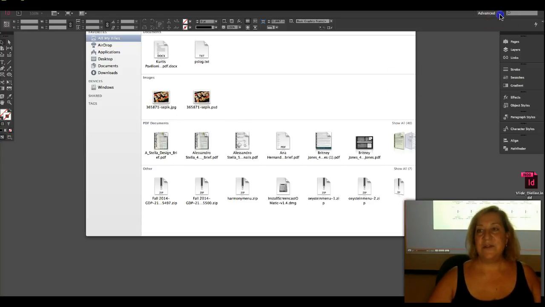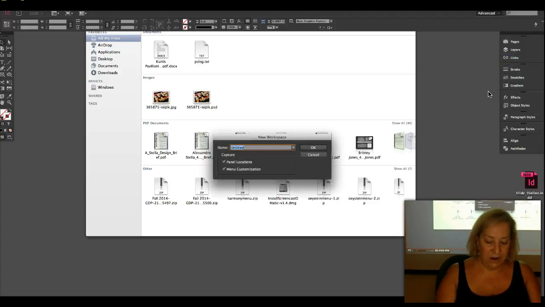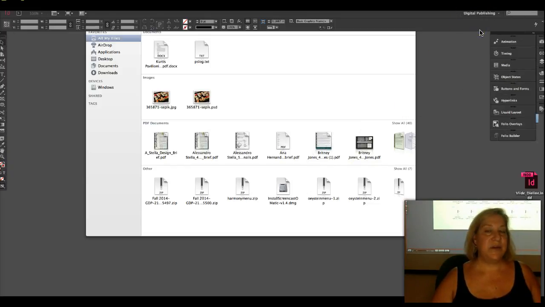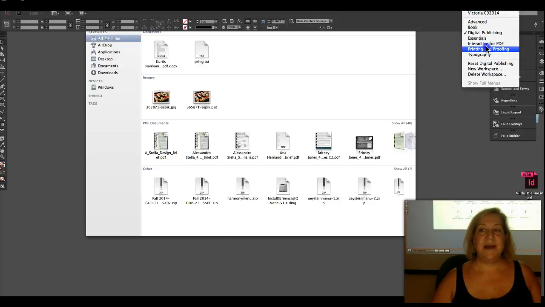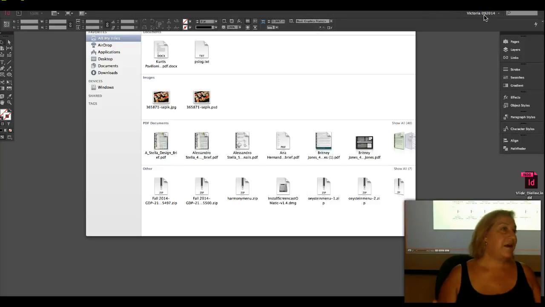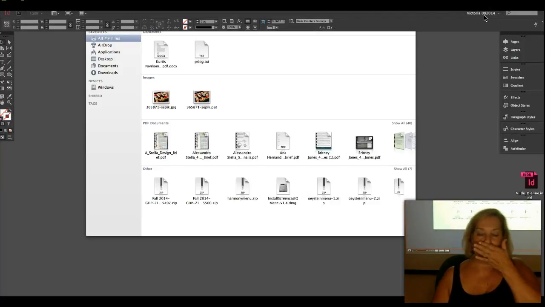And all I have to do is go to the upper right corner. I'm going to create a new workspace. I'll call it Victoria, and I'll call it 09-2014, which would be the date. And there we go. And now if I go to a different workspace like digital publishing, which would be what you'd use for interactivity, I can just come back and locate my workspace at the top, and it gives me my panels where I like them.